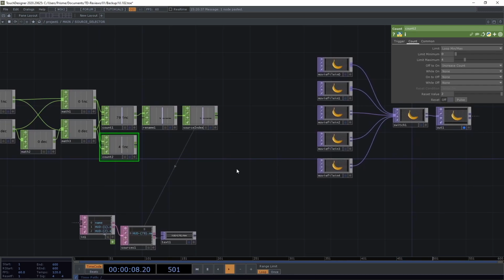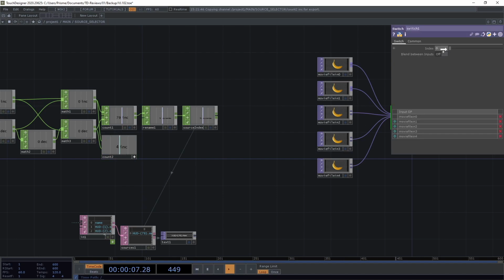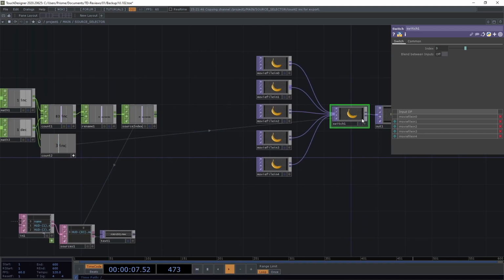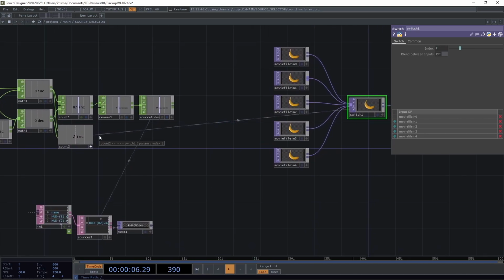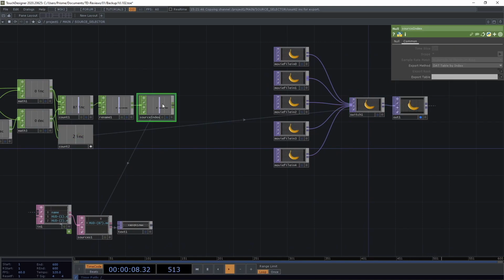So I'm gonna link this on the switch to the index of the switch. We'll make a chop reference. Our index is changing based on if I'm moving forward or backward. Okay, so now we need to use this information as well as the current source index to determine which file is gonna be loaded by which movie file in.